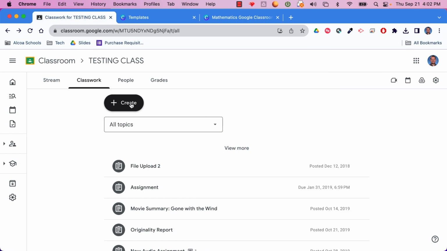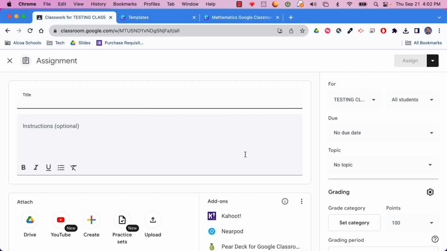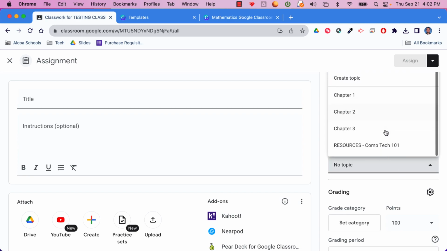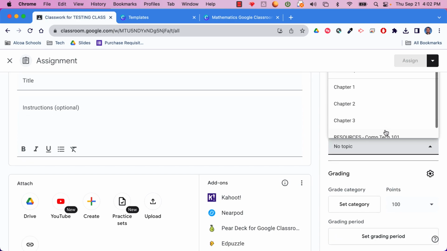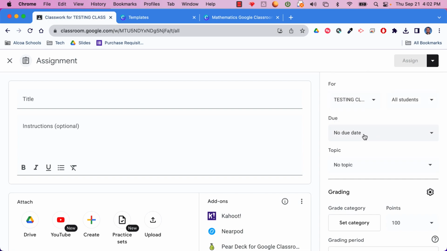And so what that actually looks like is when we click create and then go to assignment, you're going to see over here on the right hand side where it says topic, you just choose a topic here. All right? And if you hadn't created one before, you can always do it right here in this section. All right? And then of course there's your due date right there. I want to make sure we do that. All right.